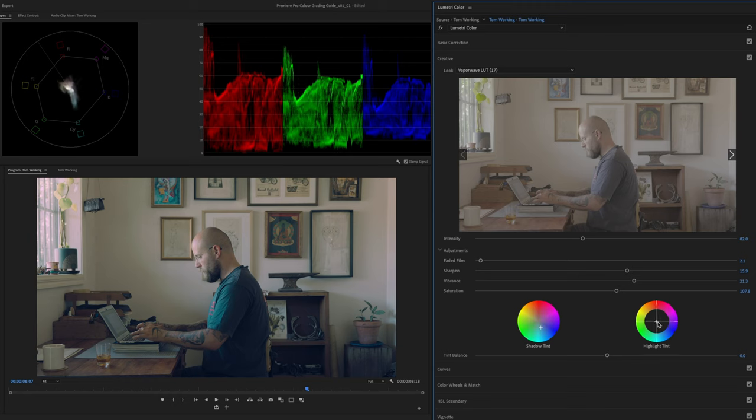And then our highlight, you know, usually you want to do the opposite, so that's why teal and orange works really well. So if you've got cyan here, the opposite of that is red. So let's push the highlights towards red. And we'll go a little bit more to that reddy orange side of things. And now we can shift the tint balance as well. So we can shift between the red of the highlights and the blue of the shadows. So let's find a happy medium there. And I think something like that looks pretty good.